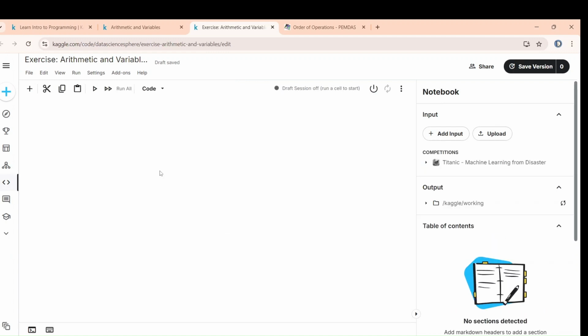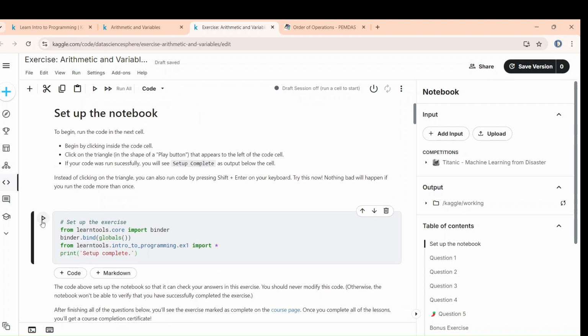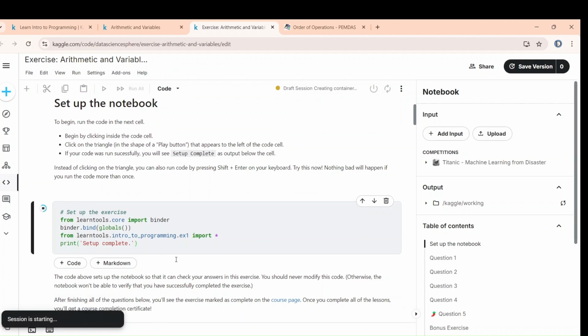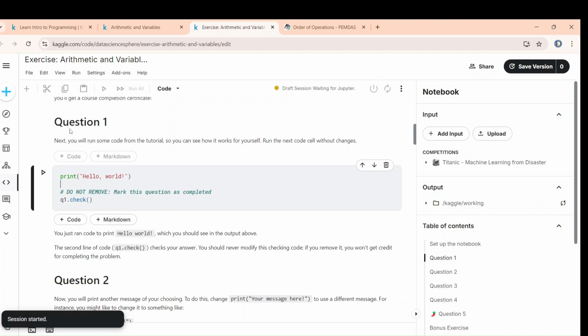Okay. This is an exercise provided by the Kaggle exercise platform. Here you can run the things. First, you have to set up the notebook. You don't need to understand this right now. This is required so that we can work on this notebook. Okay, they have done this. Our job starts from here.